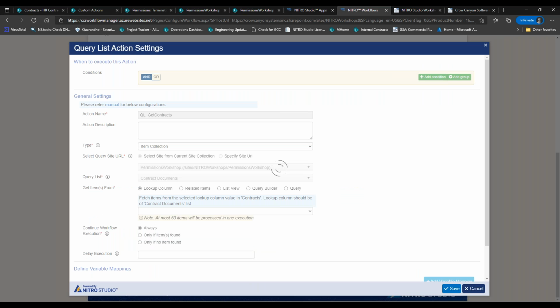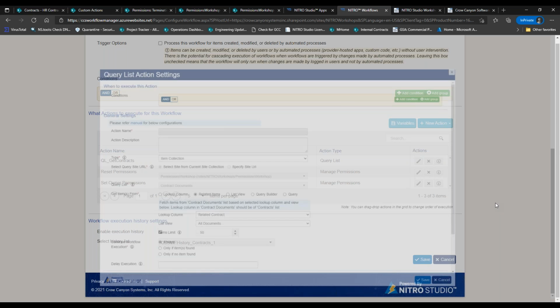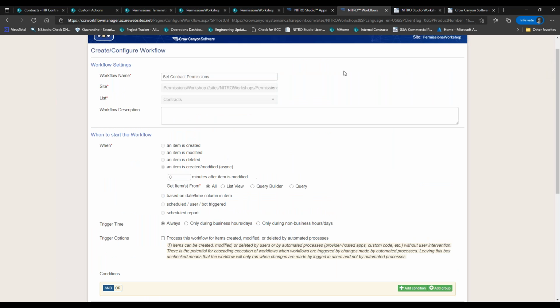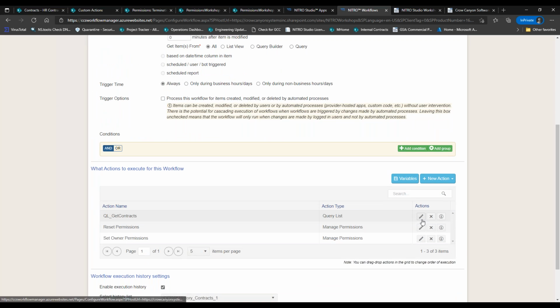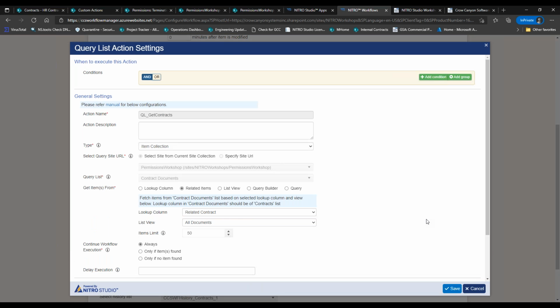So first of all, we're going to do a query list, and hopefully most of you are familiar with query lists. If not, it's a really great, powerful tool to go and get a collection of items or to identify one specific item to take an action on that's not on the same list as where you're actually invoking the workflow, right? So we're on this contracts list, not the contract documents. We're on a contracts list, but now we're going to use this query list to go and get those contract documents related to that contract, right?